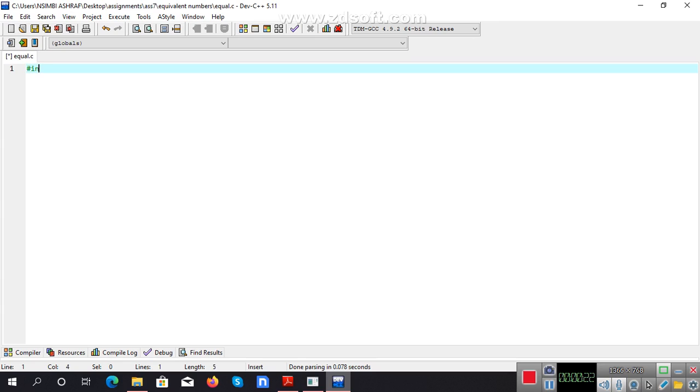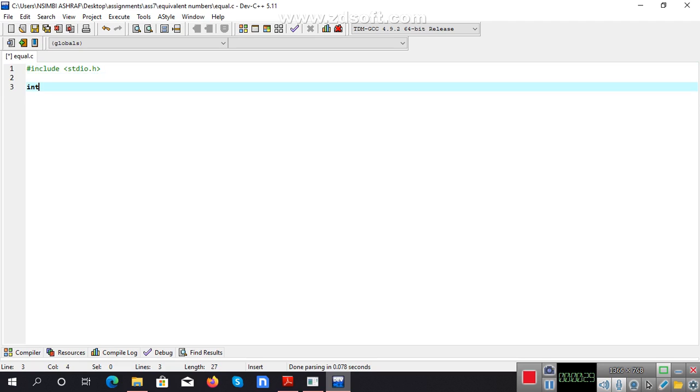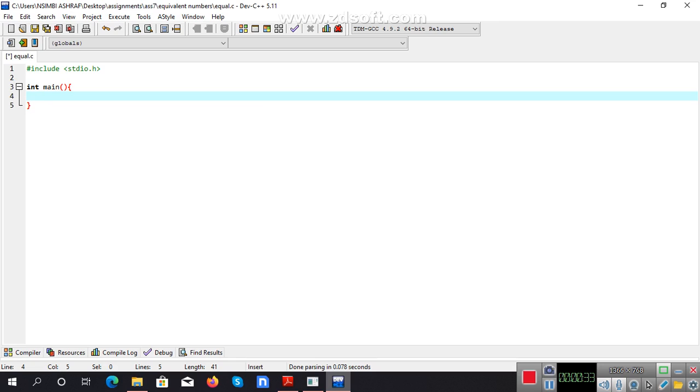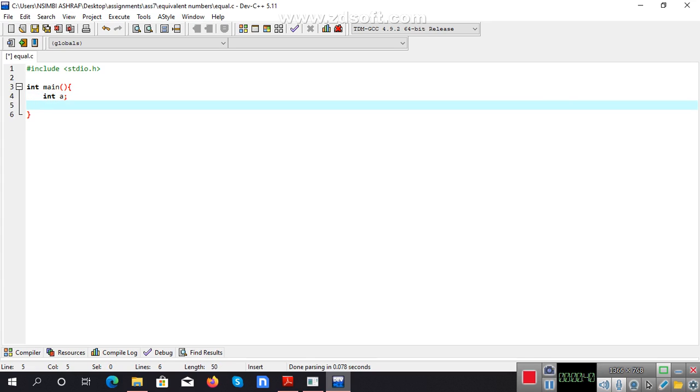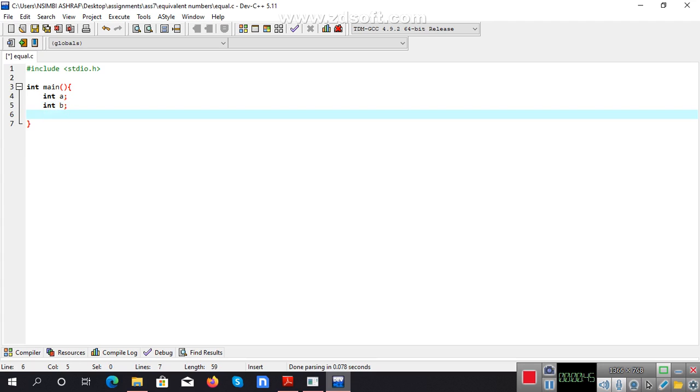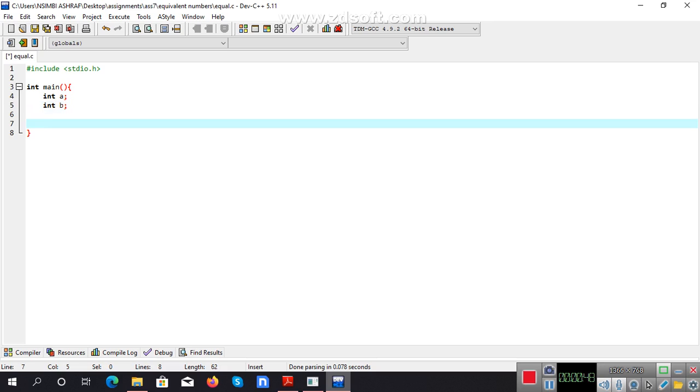First of all, we use the hashtag include, then we use our stdio.h, then later on we go to the int main. I think right now everyone is well conversant about this one. Then we are going to put our two integers, that is int a, then also int b, int is for integer. Then we are going to provide a statement, like a simple program that can enable the user to know what the user is going to be using our program to do.